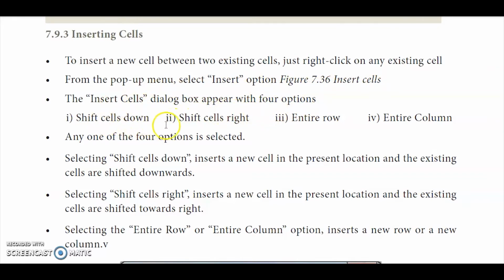Shift cells down, shift cells right, entire row and entire column. So any one of the 4 options is selected. You can select any one of these 4. So what will happen if you select shift cells down? Selecting shift cells down inserts a new cell in the present location and the existing cells are shifted downwards.